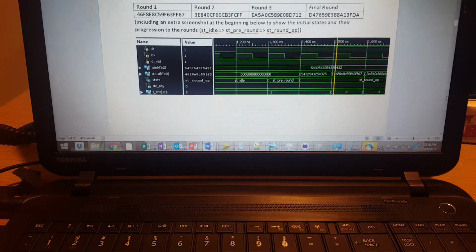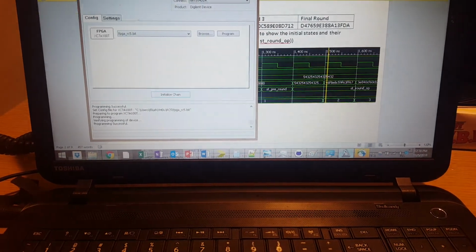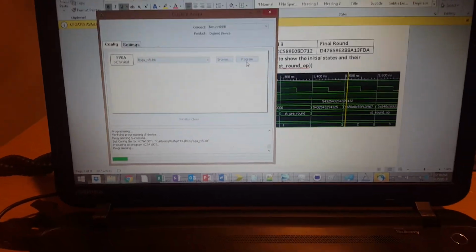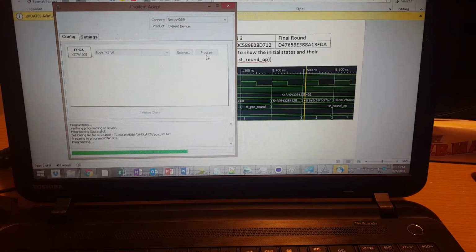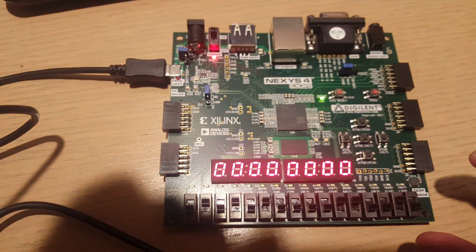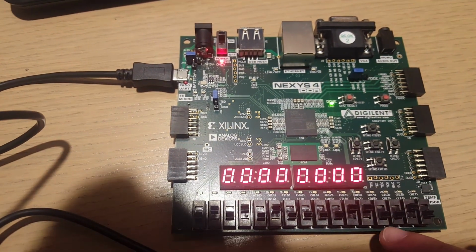So the way, let me quickly program the FPGA board. Alright, completed. So our 7-segment display will show the bits. We set each of the switches.